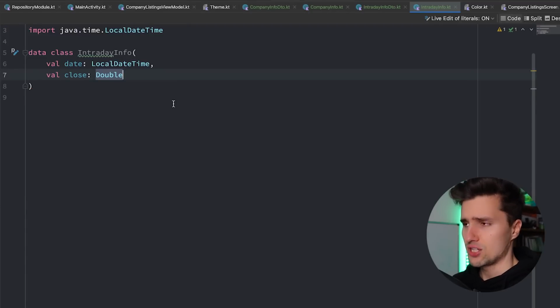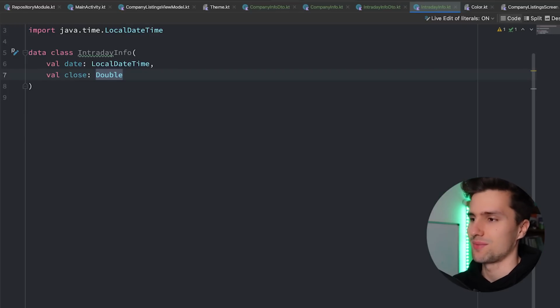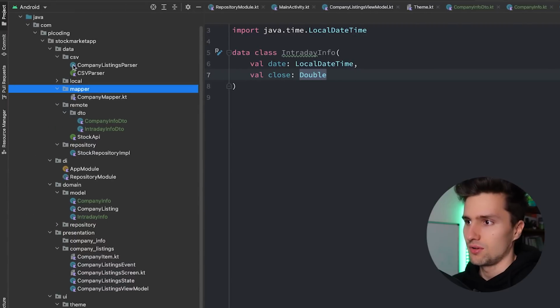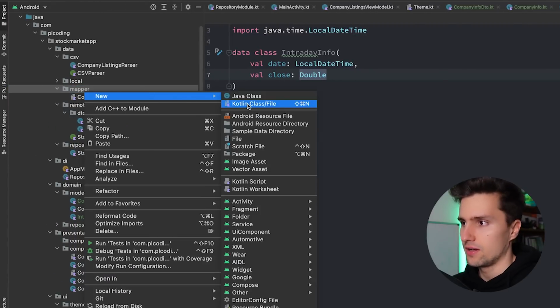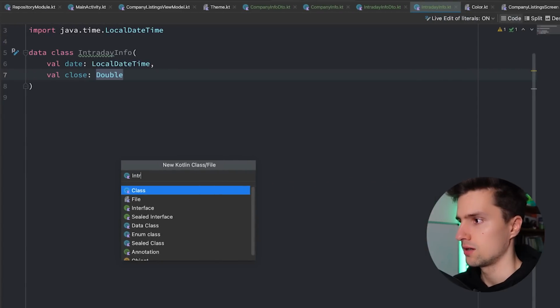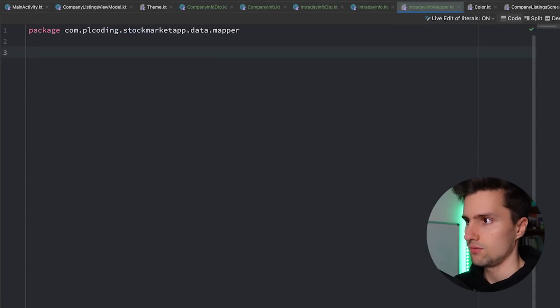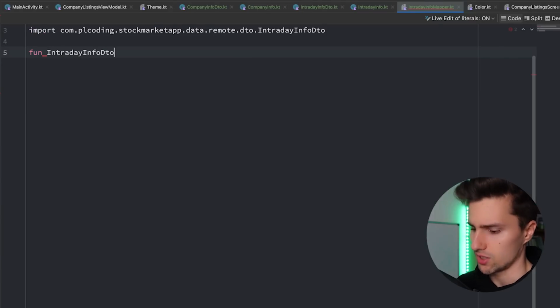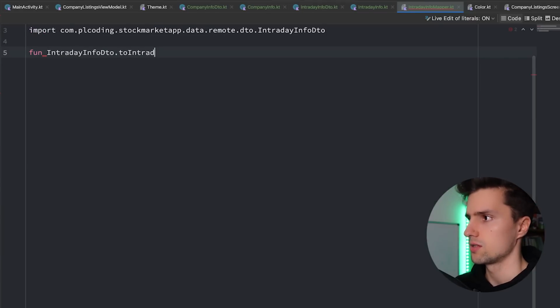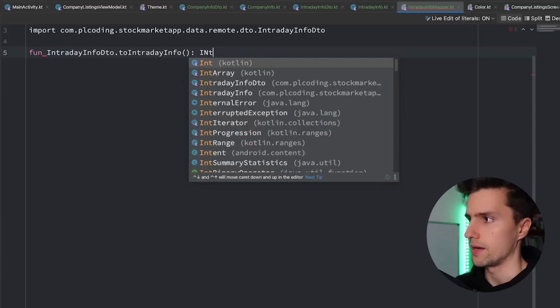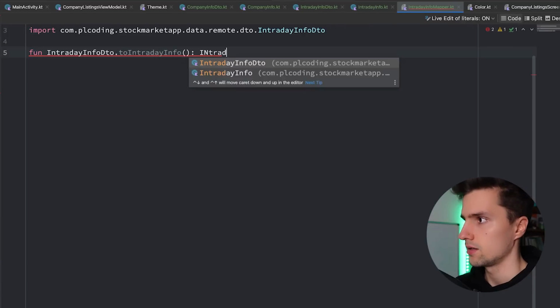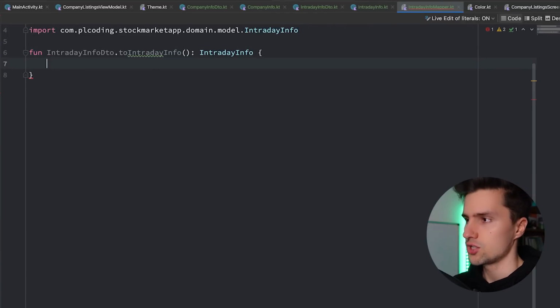So let's actually start with this intraday info stuff, because the mapper for that is a bit more complex. Not complex, but compared to the other mappers, it's more complex. So in mapper, let's create a new file called intraday info mapper. And here we will create that mapper to take an intraday info DTO object and map it to a simple intraday info object from our domain layer. Just like that.